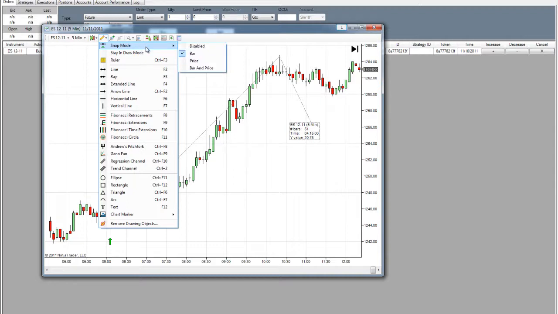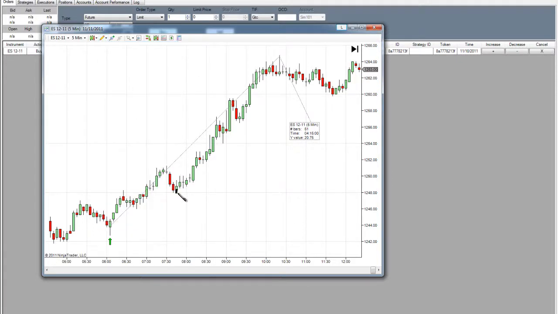There's also this snap mode, which allows you to snap to a bar, a price, or bar and price, which is basically when you draw something such as a line and you click, it's going to automatically snap to the open, high, low, close, or if you chose bar, just the open and close, or if you chose price, just the OHLC. And this varies depending on what type of chart you have.